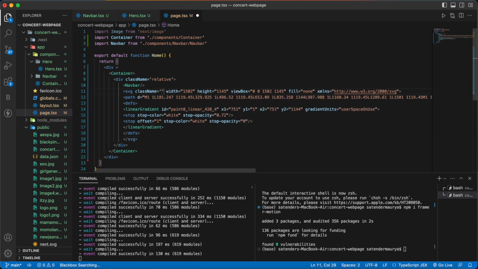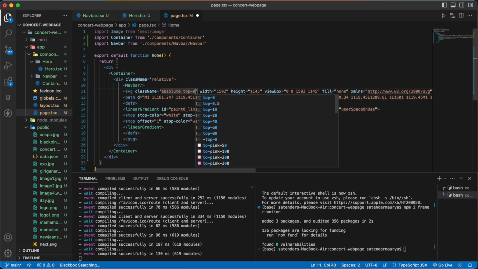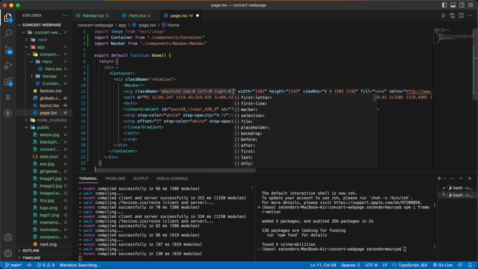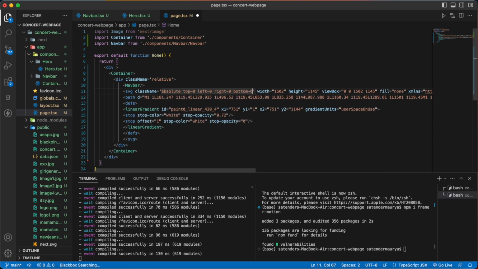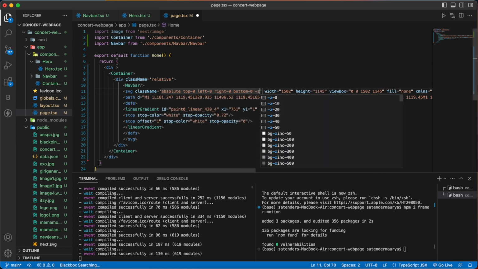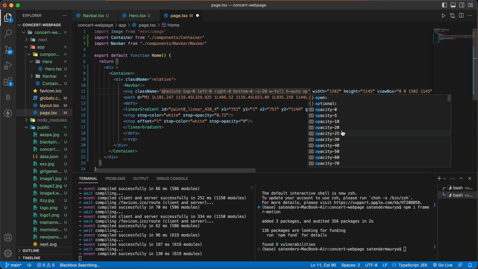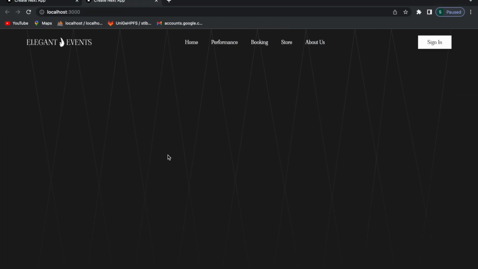So add a class name here and make the position absolute, then top will be 0, left will be 0, right will be 0, bottom will be 0, and z will be minus z-20, w will be full, height will be auto, and opacity will be 20. And now let's go and check if it's working or not. It is working. Now we have our background.